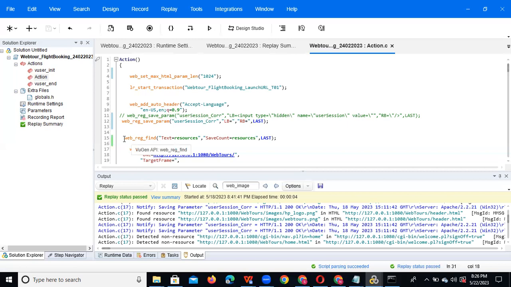Yes, Shashi, once can you read? Shashi, can you mute yourself?